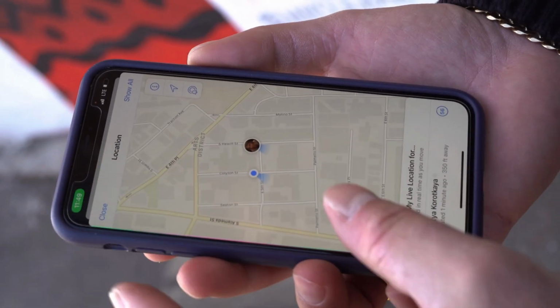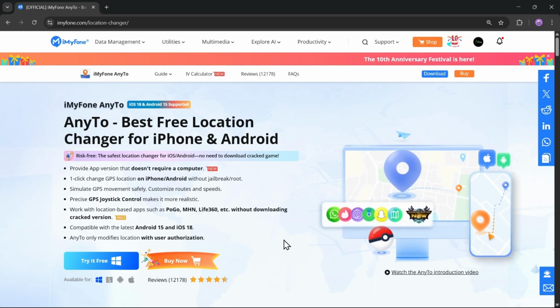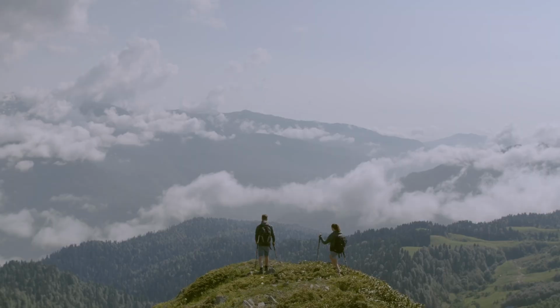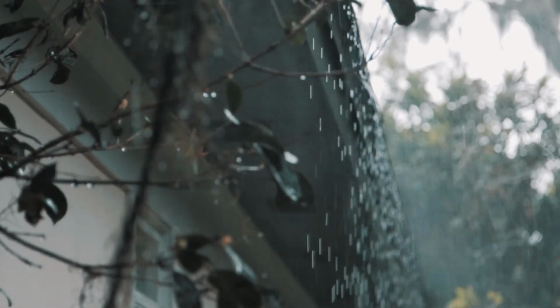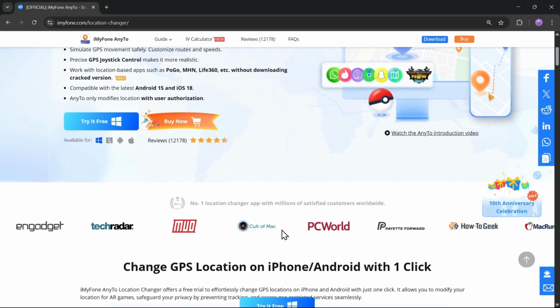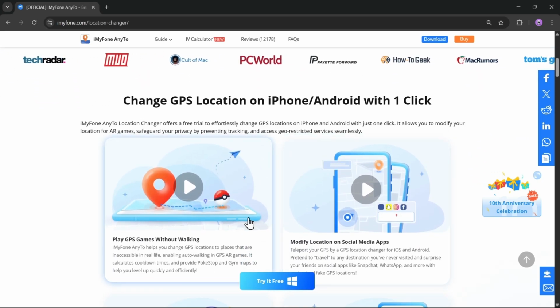And today, I'm checking out a super handy GPS tool called iMyFone AnyTo. It's perfect for games like Pokémon GO, Monster Hunter Now, Life 360, and even dating apps like Tinder. Let's be real. Not everyone can walk around all day, especially with crazy weather or tight schedules. That's where AnyTo comes in. You can spoof your GPS location on iPhone or Android with just one click.